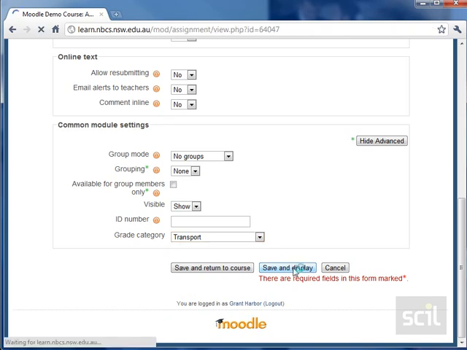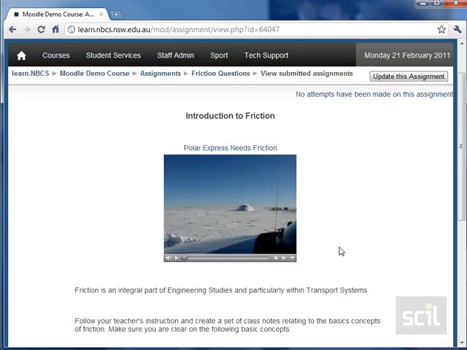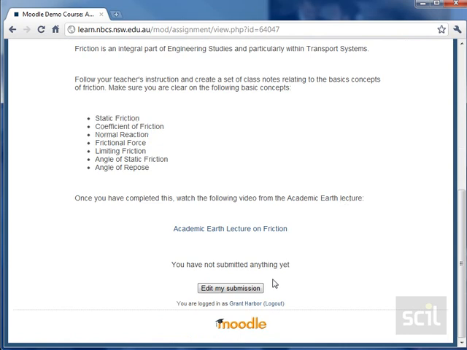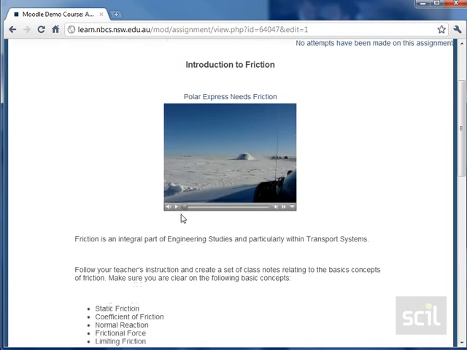And what you should see is an exact replica of your previous web page. So there's my previous web page, except at the bottom there's now a button for Edit My Submission. So now, instead of saying follow your teacher's instructions, create a set of class notes and put that in a separate Word document, my students can now click Edit My Submission. They can read, they can play the videos and that kind of stuff.